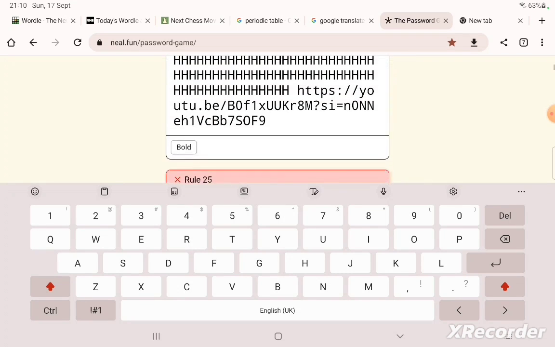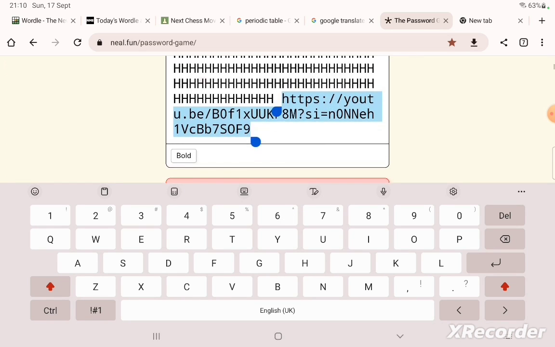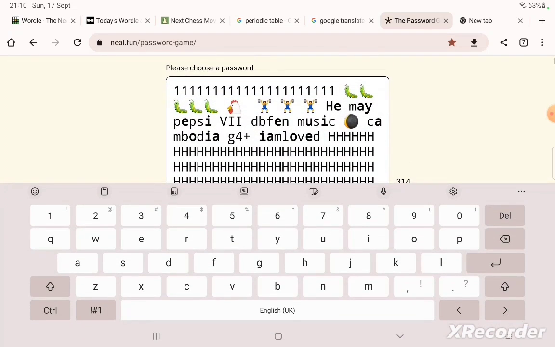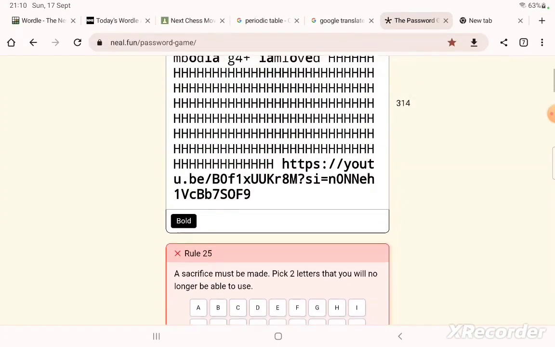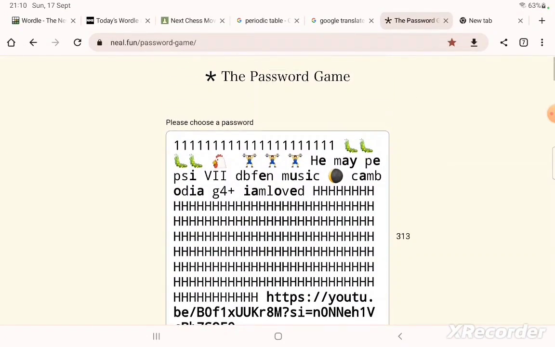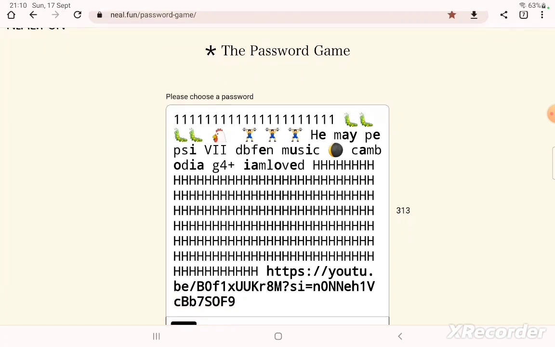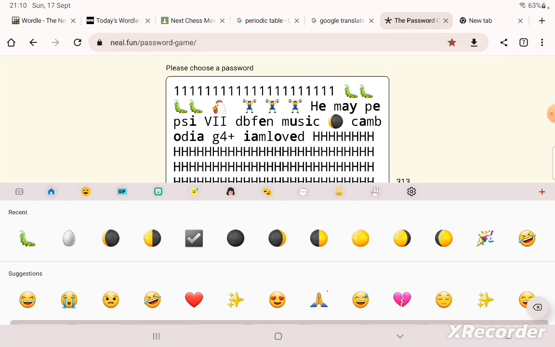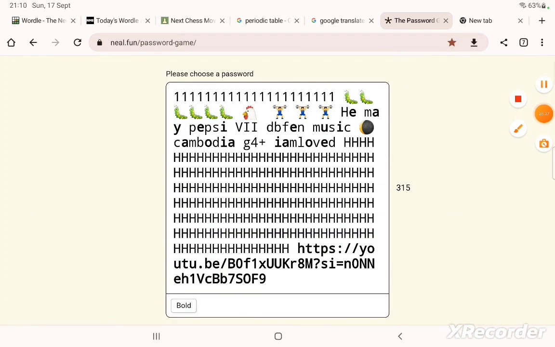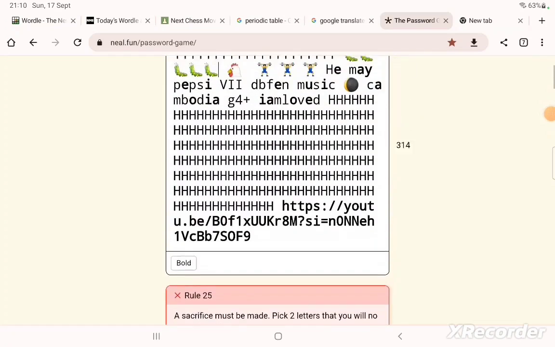So what have we got? All the vowels must be bolded. Let's just bold the whole link. Bold. There we go. Are the vowels still not bolded? What's not bolded? I don't know. What vowels are not bolded? I have no idea. Never mind, we'll do that later.